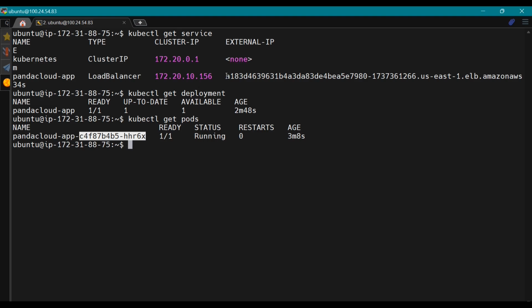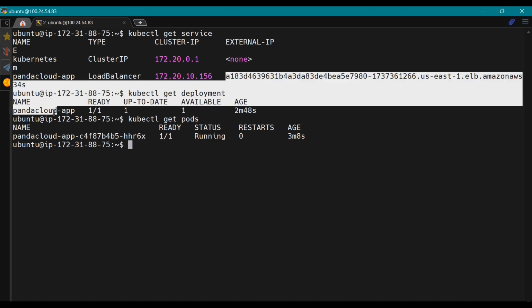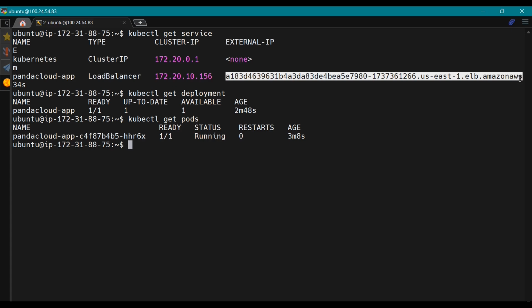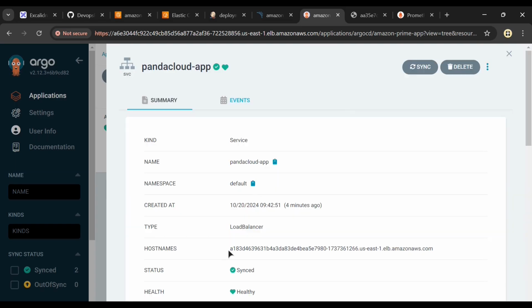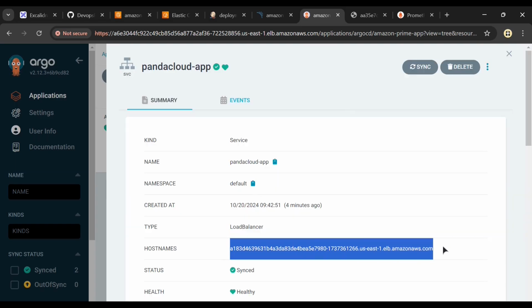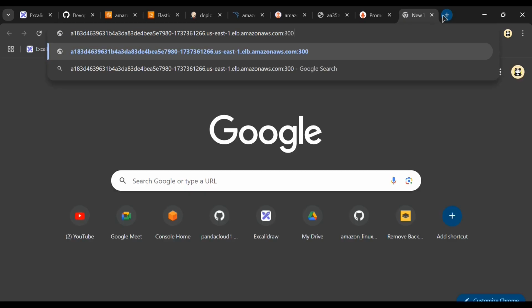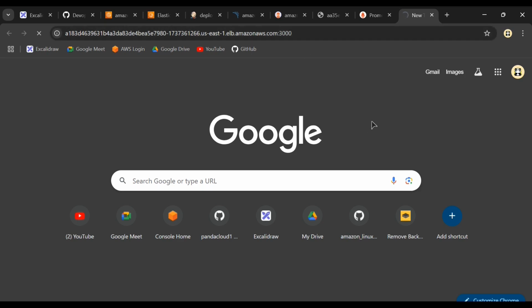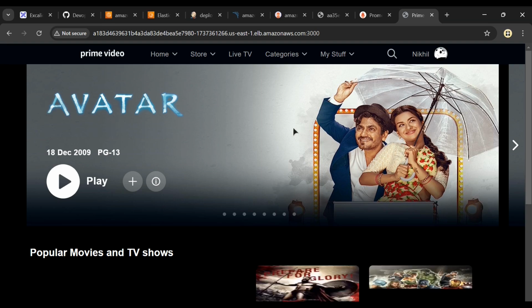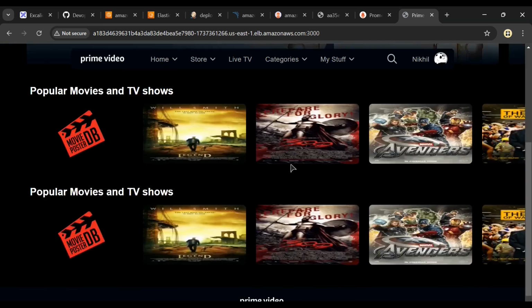Okay, so this one is the kubectl get service that I have run with the help of the command. You can directly get it from here. So this is the same endpoint. Copy it and paste it here, followed by :3000 because I have hosted it on port number 3000. Hit enter, and you can see here your Amazon Prime application is now available.